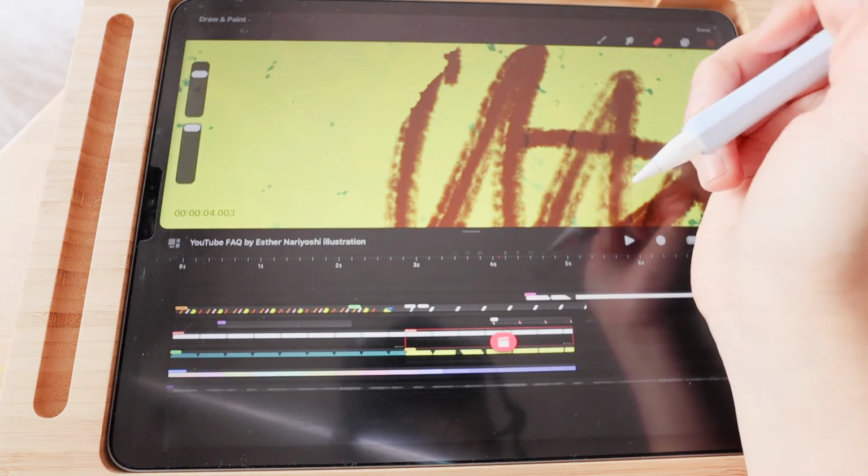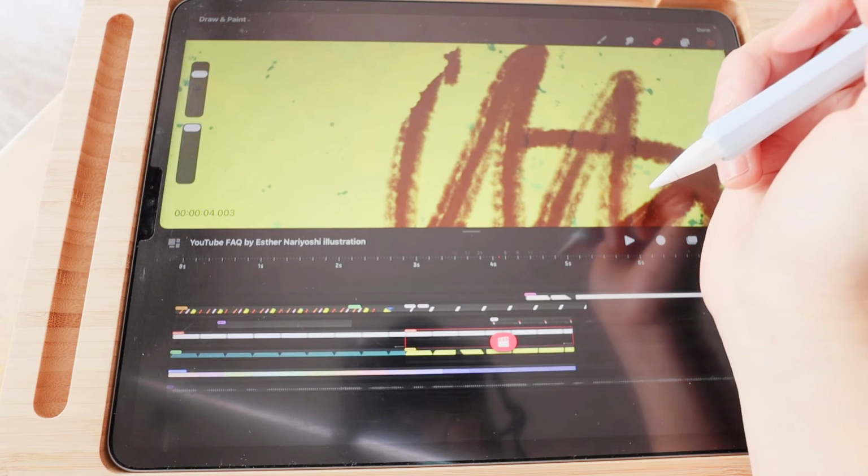So basically, this is how you use the eraser tool in Procreate Dreams.